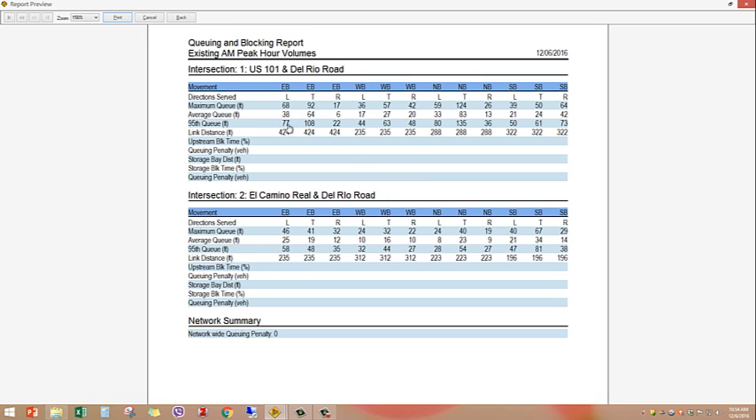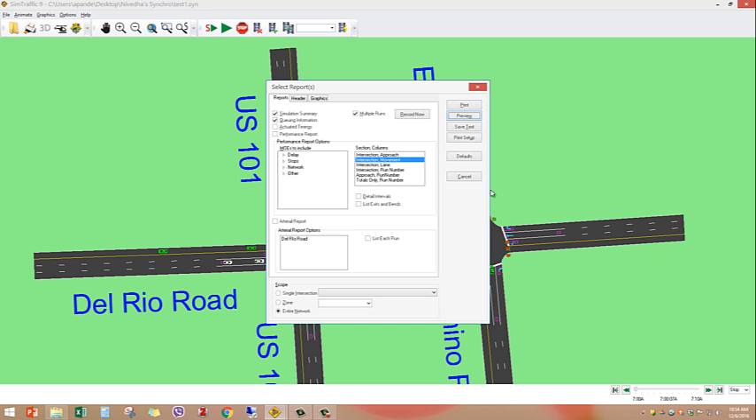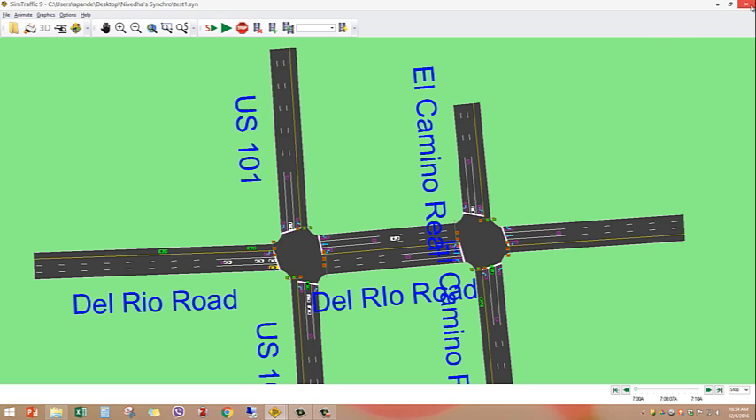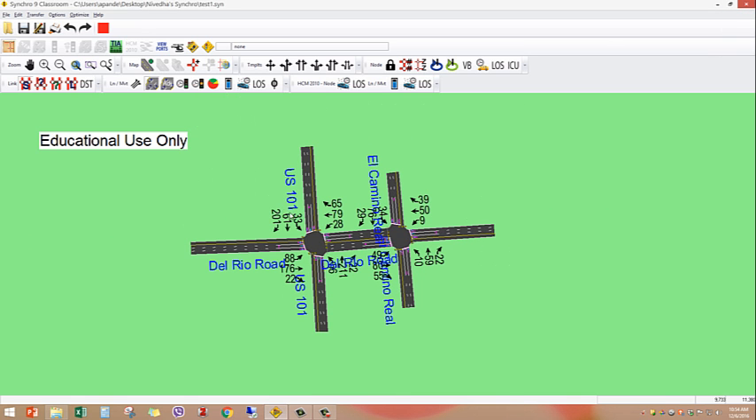Most companies use the 95th percentile queue when they're doing their analysis, and they check that with the link distance to see if the queue is bigger than the available storage for those cars. It looks like it's not a problem for either of the intersections, but it would be different based on volumes and based on the link distances that you give. So this is what you would look at and make any judgments. All right, so we can go back, cancel. We can exit out of SimTraffic, and we're back at Synchro.